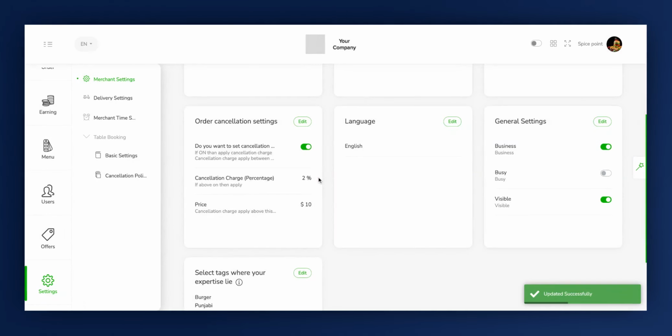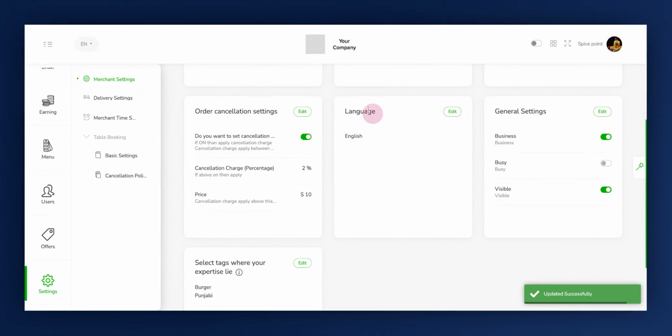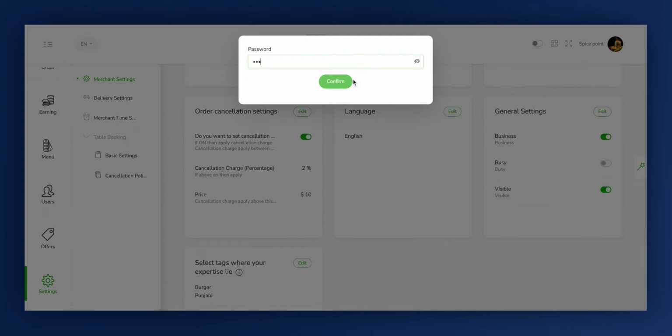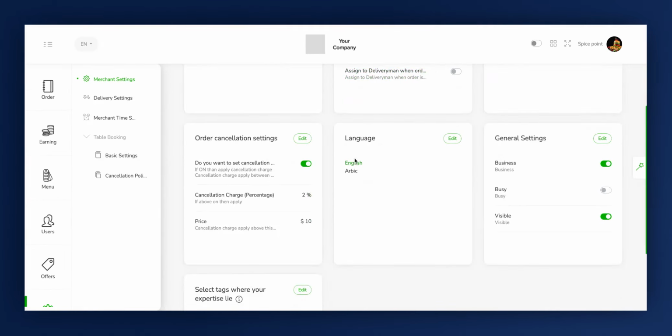Additionally, merchants can choose which languages they wish to provide. They have the ability to set languages for their services. Confirm the choices if 2 languages are selected. Merchants also have the option to update and set multiple languages for all items, which allows them to manage these settings effectively. Lastly, in the general settings, features such as business visibility are included.